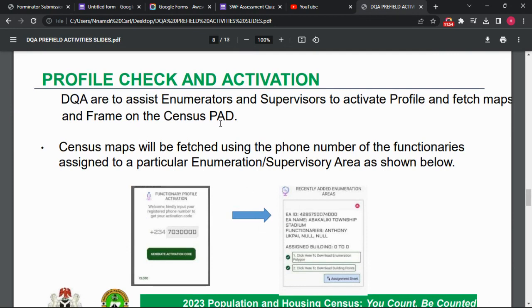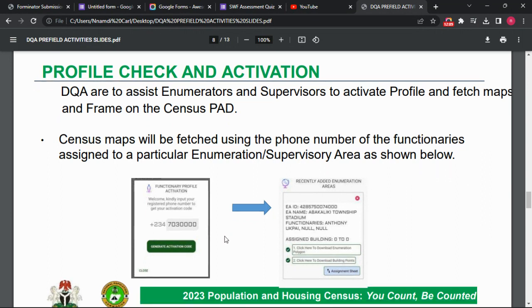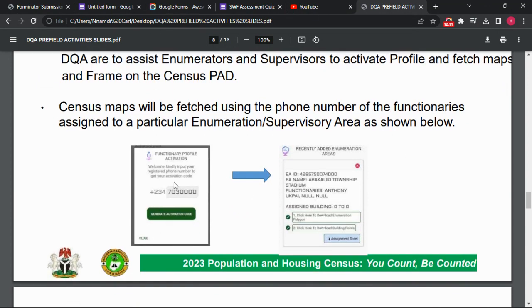Next slide, profile check and activation continues. The DQAs are to assist enumerators and supervisors to activate profiles and fetch maps and EAs. Frame on the census pad. The maps will be fetched using the phone numbers of the functionary assigned to a particular enumeration or supervisory area, as shown below. So here is what the census pad looks like.